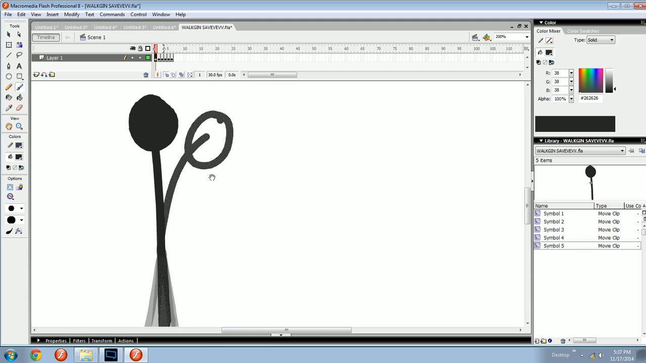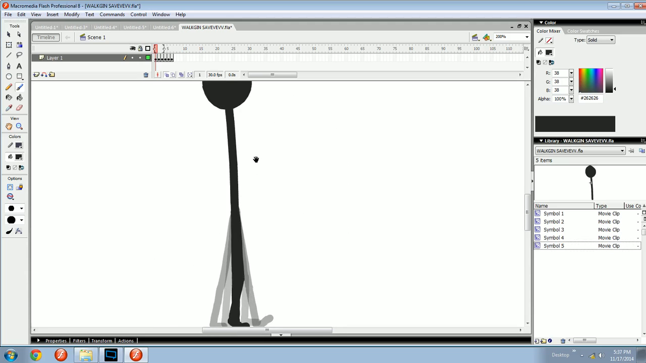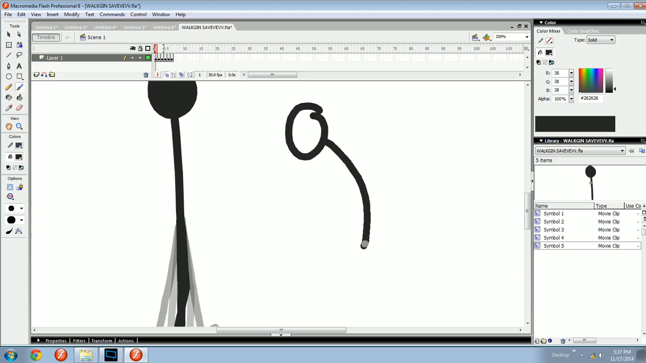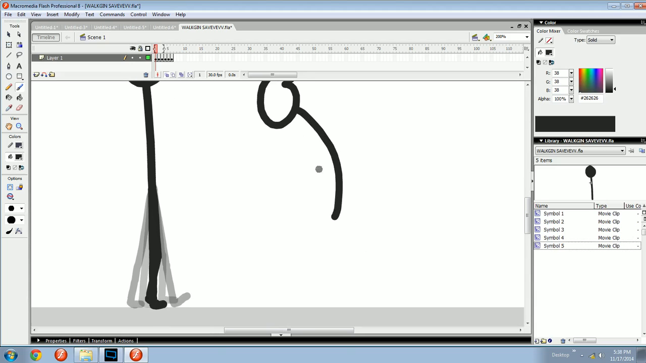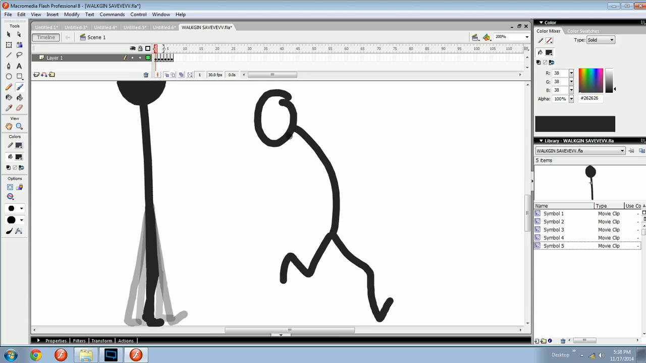Front arm almost always goes forward further than the back arm. Unless you got a guy that's going like this and he's strutting, then you would have more of that and less of that.